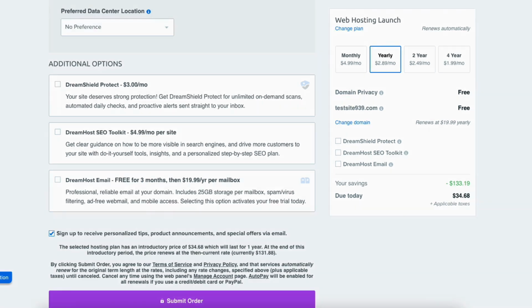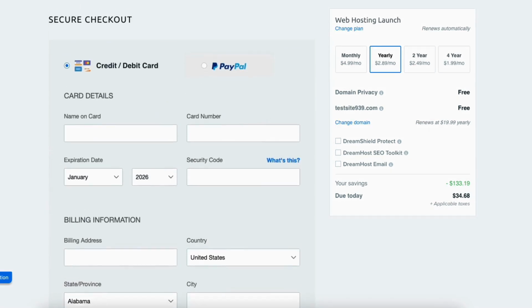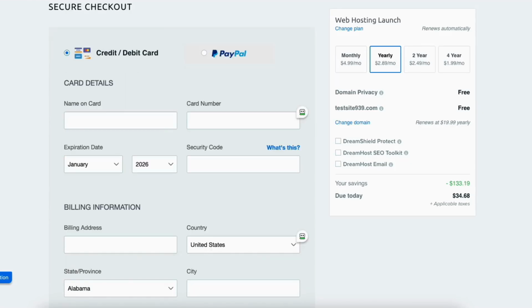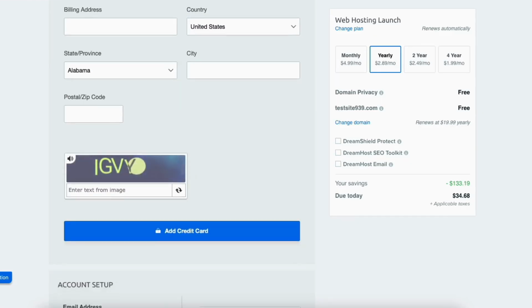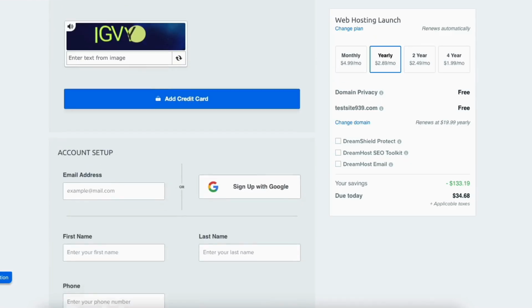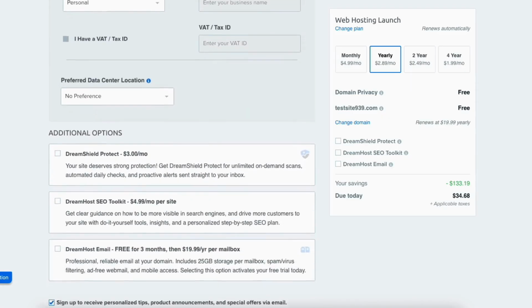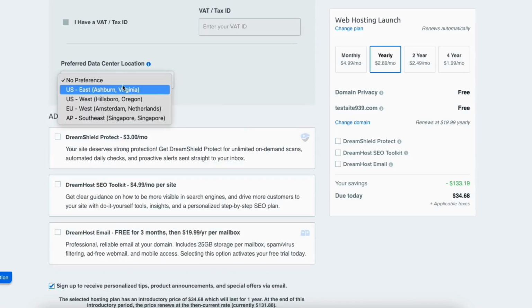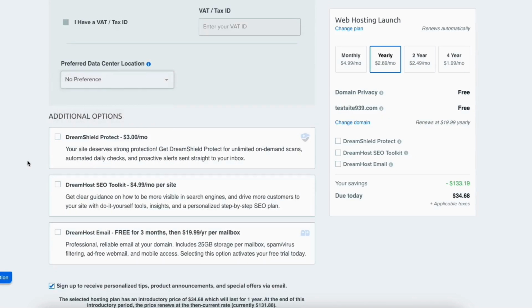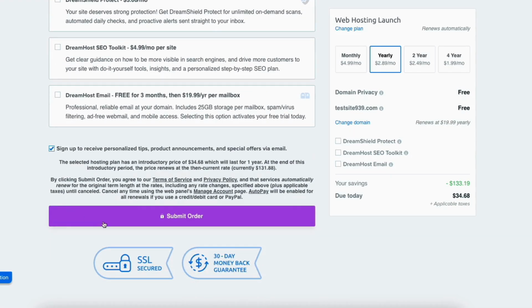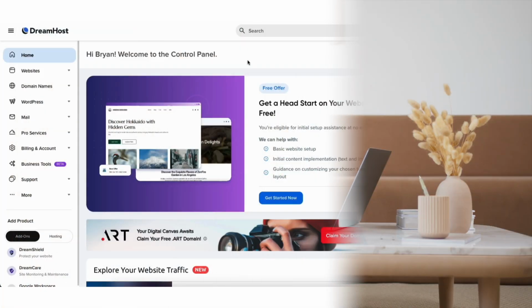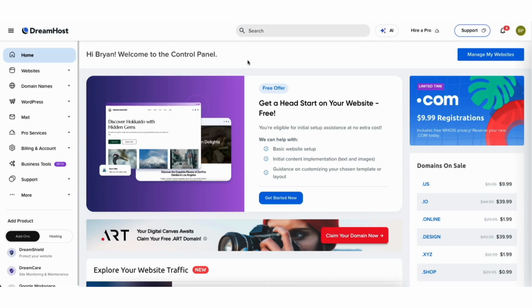build the website. From here, you can enter your payment details. DreamHost accepts credit cards and PayPal, then create your account information. You can also choose your preferred data center location, and DreamHost will try to use that location depending on availability. Once everything looks good, click Submit Order. After that, you'll receive a confirmation email from DreamHost, and now I'm inside the DreamHost dashboard.